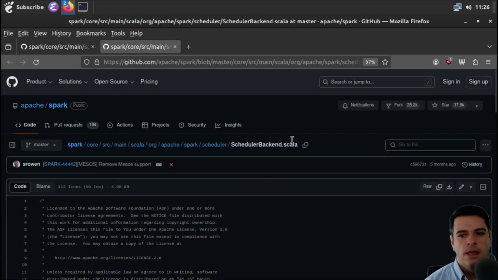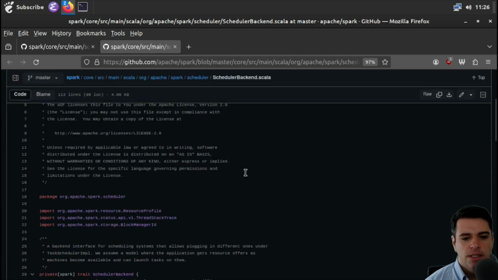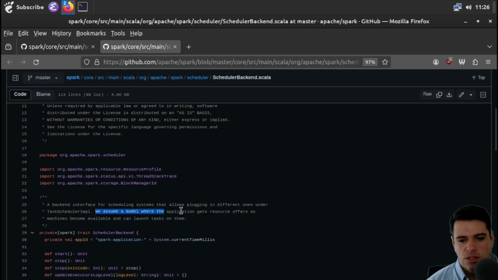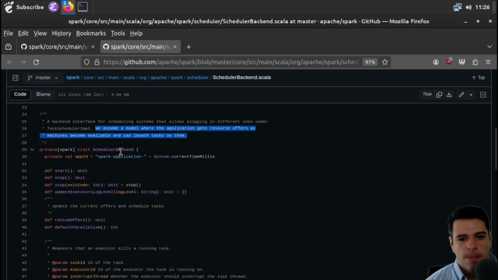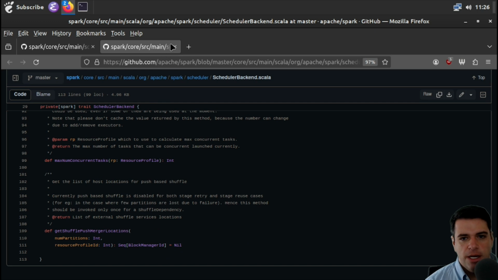I'm not sure. All right, so those are the scheduling algorithms we have, and then we have the scheduler backend. I'm not sure what this is going to do, but it's a backend interface for scheduling systems that allows plugging in different ones under Task Scheduler impl. We assume a model where the application gets resource offers as machines become available and can launch tasks on them. So as you add a machine, or a machine stops being grumpy or whatever, it will say it's ready to do work. And I guess you will be able to schedule based on that information, which is interesting, but maybe we're not going to look too much at it.